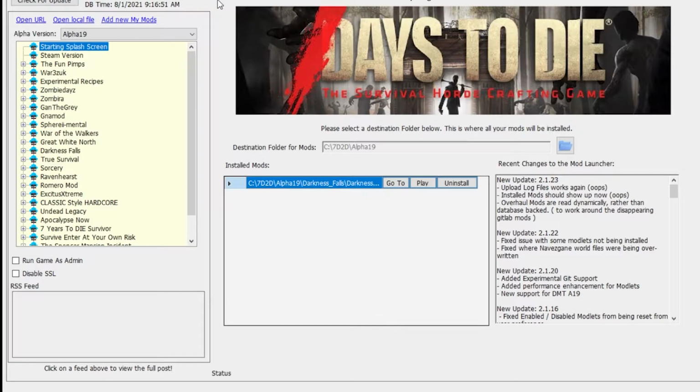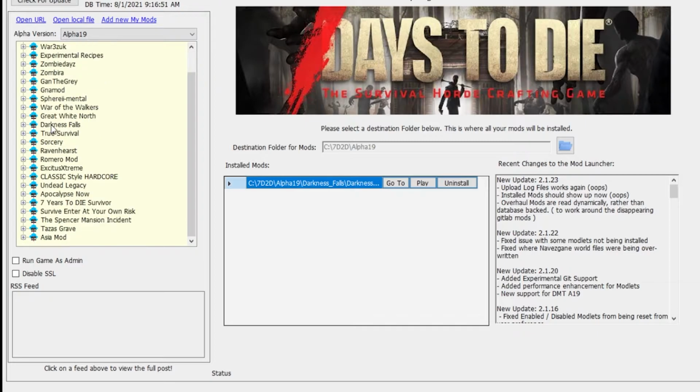I would recommend that you put an actual shortcut on your desktop to make it a little bit easier, especially if you play the game a lot. But when you open it up, this is kind of what it's going to look like. It's a pretty easy system to look at. We can see all of the mods here on the left side of exactly what we're looking for.